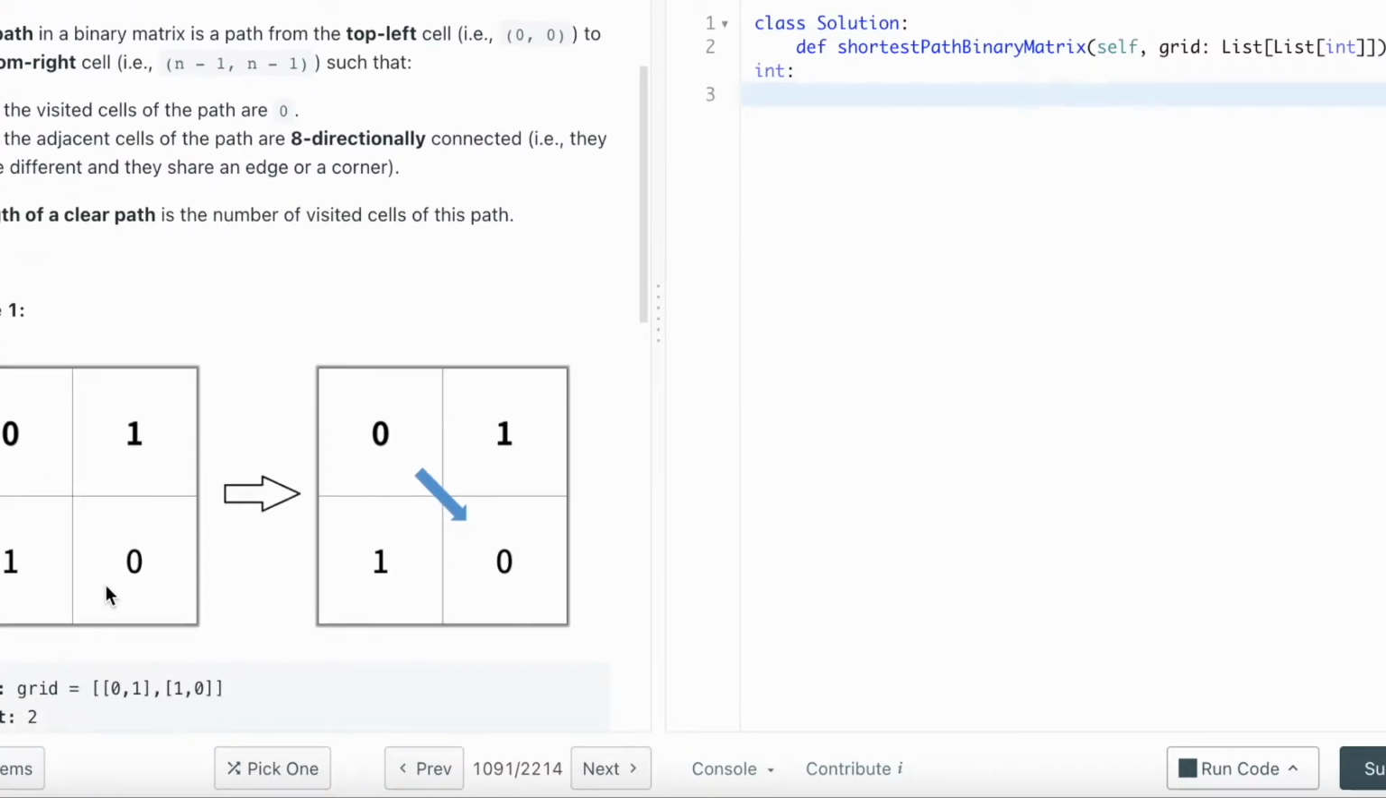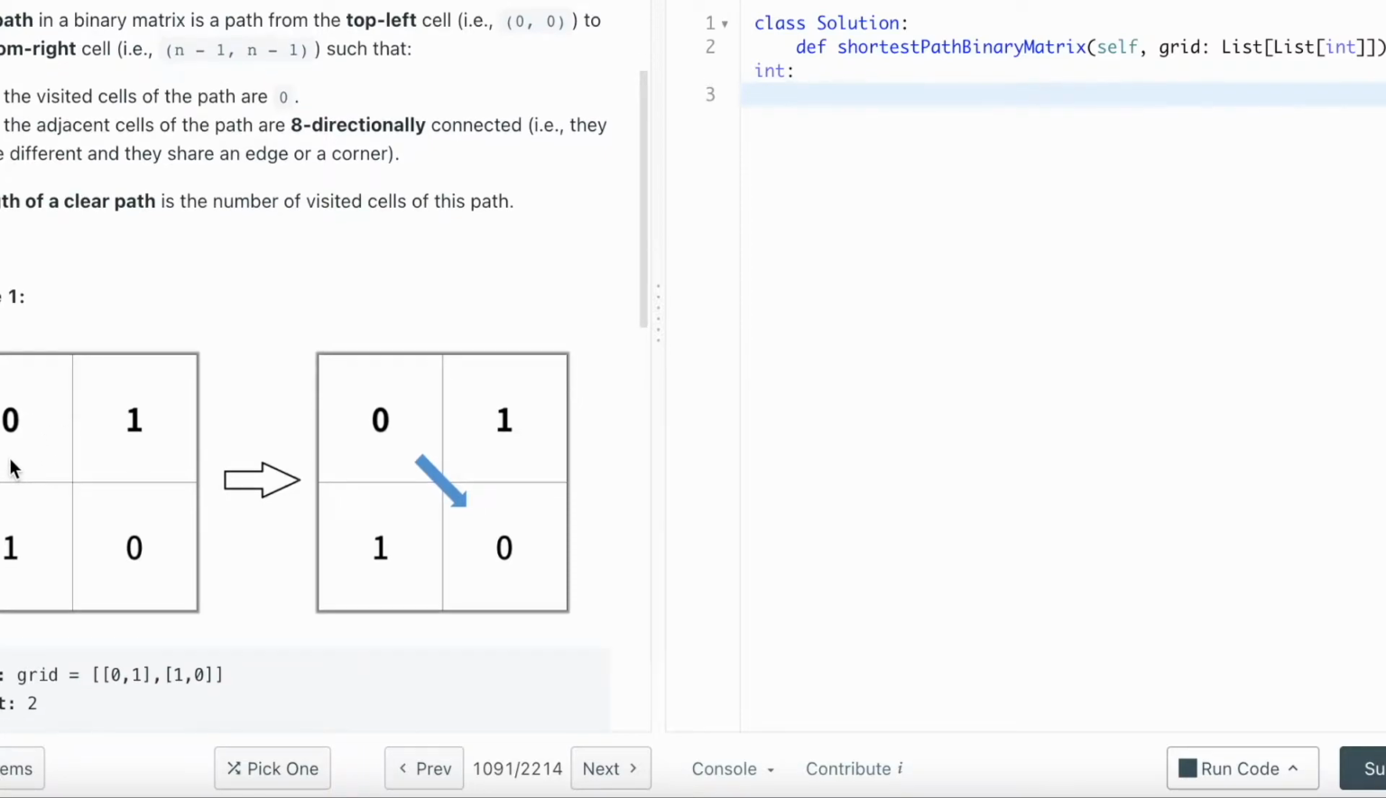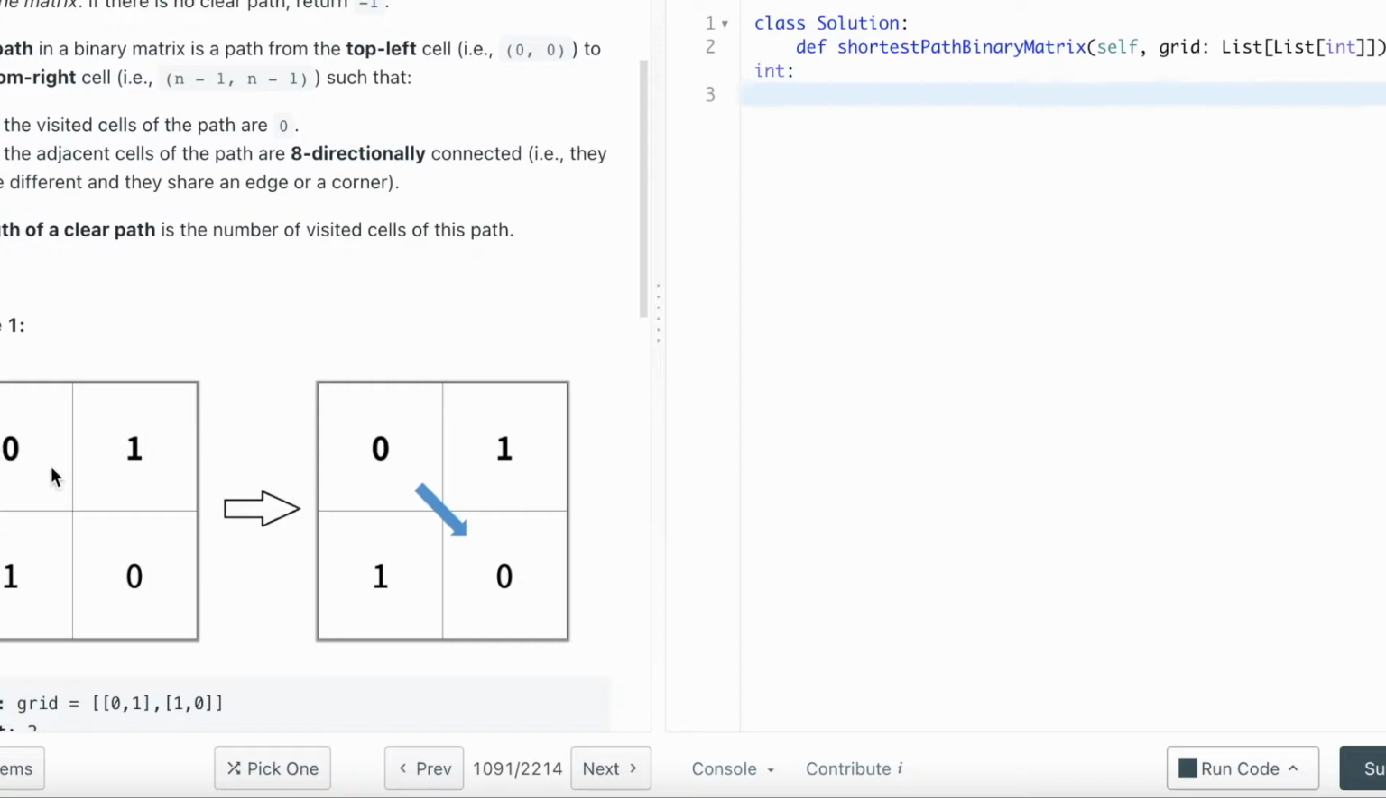A clear path in the binary matrix is a path from the top left cell, for example (0, 0), to the bottom right cell, which is (n-1, n-1), which is the 0 here, such that all the visited cells of the path are 0. So you're only allowed to visit 0s. All the adjacent cells of the path are 8-directionally connected. They are different and they share an edge or a corner. So basically, you're allowed to move in all 8 directions instead of only the 4 directions, up, down, left and right.